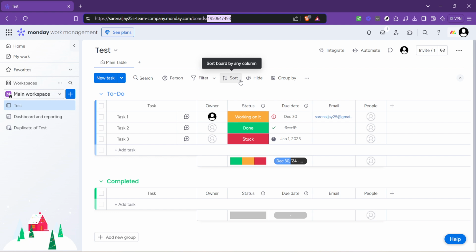Let's recap what we've covered. You've learned that the board ID is a critical piece of information for utilizing monday.com to its fullest. We started by navigating to the monday.com homepage and selecting our desired board. Then we found the board ID simply by looking at the URL in our address bar.